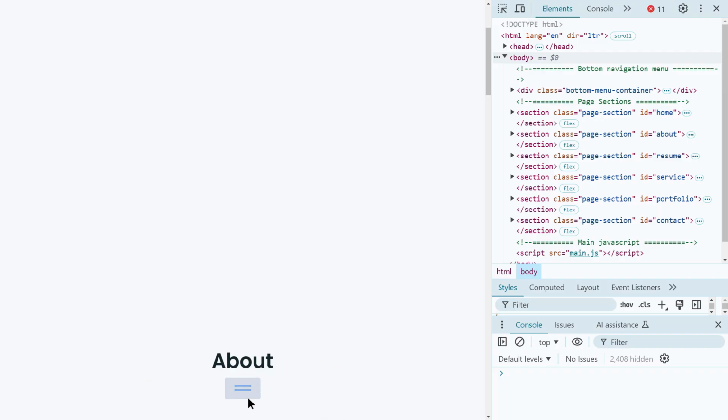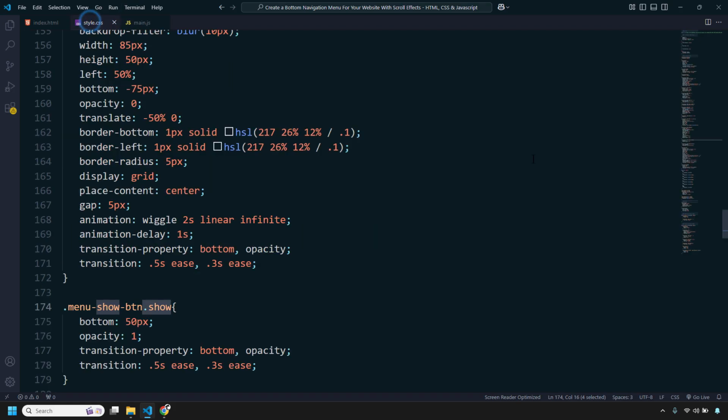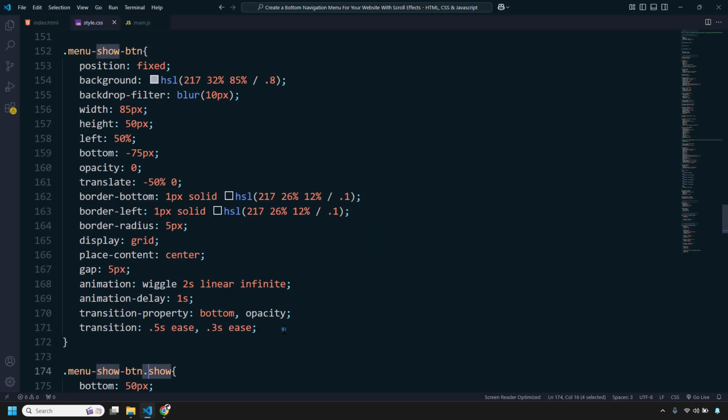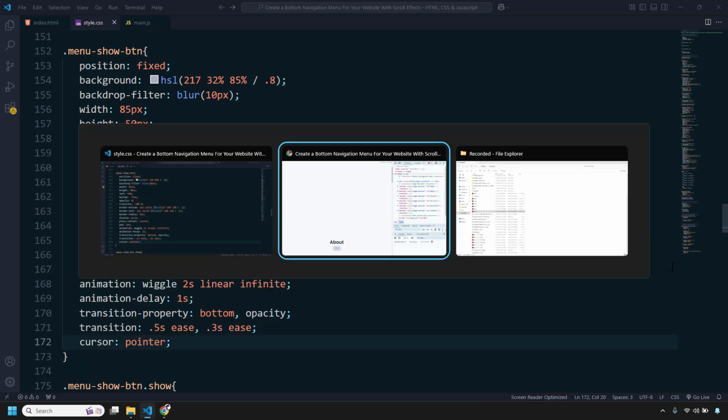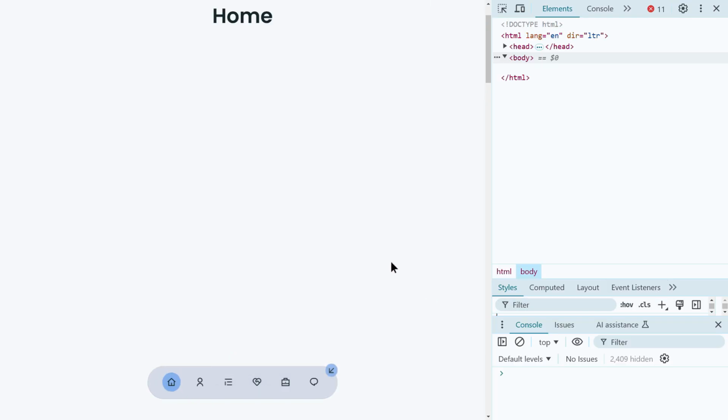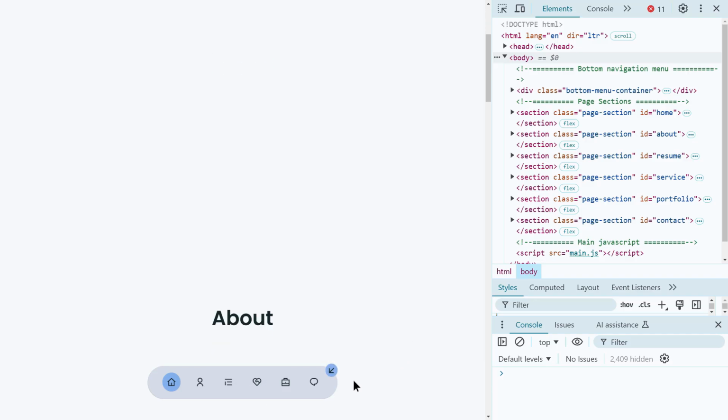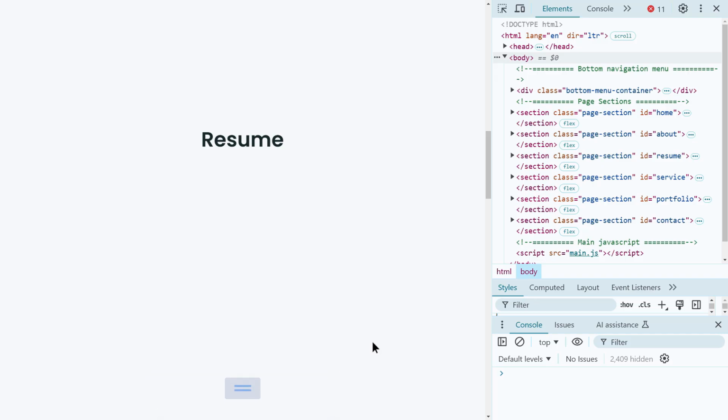Here I have to add cursor to pointer on menu show button. Let's go to CSS file. In menu show button selector, add cursor to pointer. Now, here you can see the cursor shows as a pointer when it is on the menu show button. Our bottom navigation menu project is now complete.